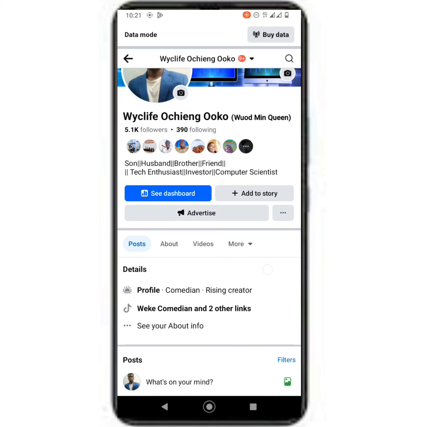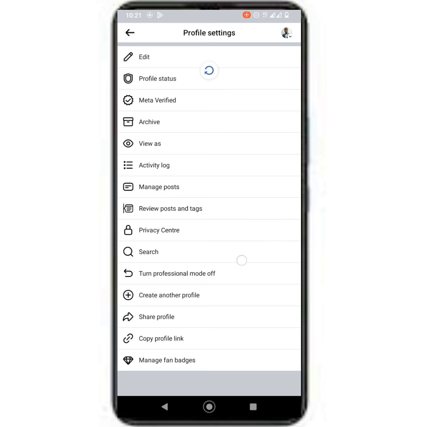Then you want to locate these three dots here. These ones, don't make any mistake. Click on the three dots. Then you'll scroll down and copy the profile link like that. Okay, this is the way you copy your profile link. Then you paste it wherever you want to paste it, okay?